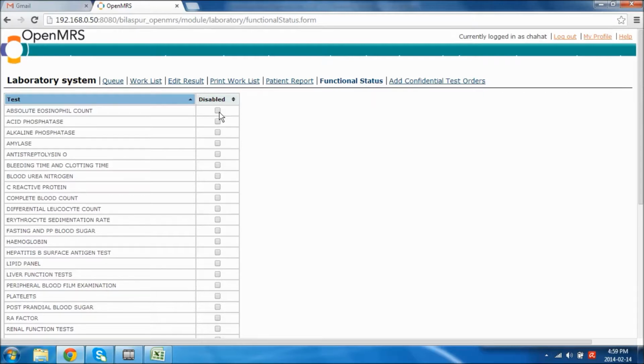This is an administrative right which has been given to a lab technician or a lab administrator, by which he or she can deactivate a test from the lab, and hence its appearance in billing. The test which has been disabled here by checking in front of the test will then not appear in billing, and therefore billing for this test will not be performed, and hence the queue will not appear in lab. So the whole process does not happen in case a test is disabled by the billing administrator or lab administrator, whoever is given this functional status right.